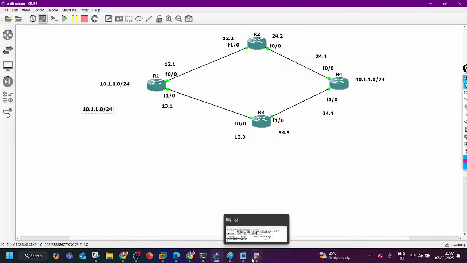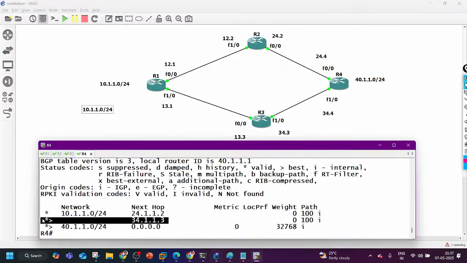And can anyone tell me how router 4 is selecting the best path? On the basis of router ID. Hey, both are eBGP neighbors, bro. Acha, then next hop. Sir, next hop?